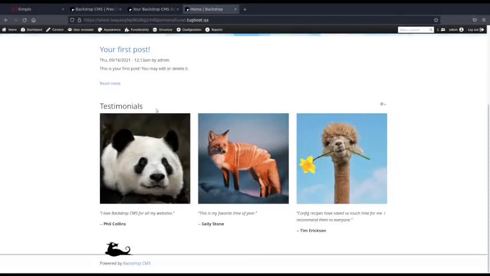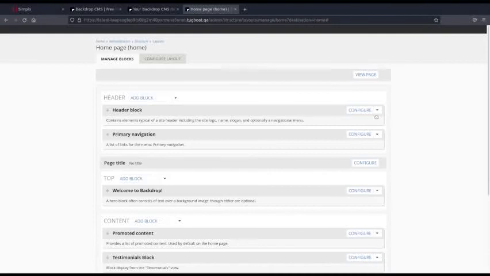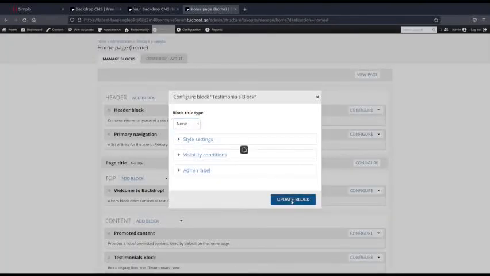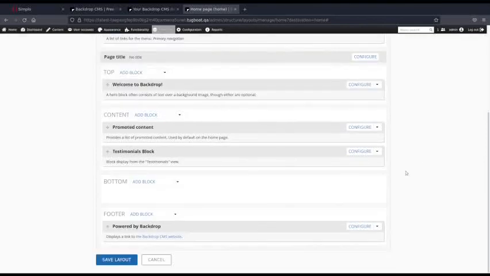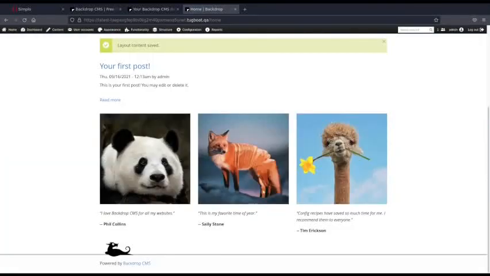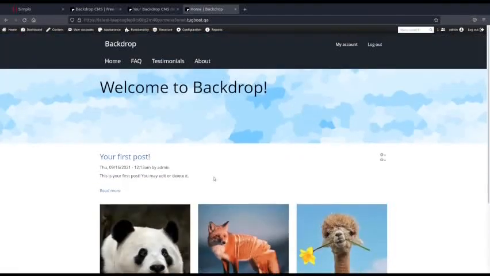I'd love feedback on what we should have for the title for this block. None, no title, or something else. I mean, it's easy enough for a user to change the title of the block there and say no title. There we go. Now we've got no title. This is a quick demonstration of how config recipes work, how you can try them out on backdrop.org using a free sandbox site.